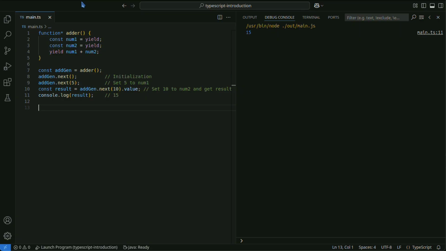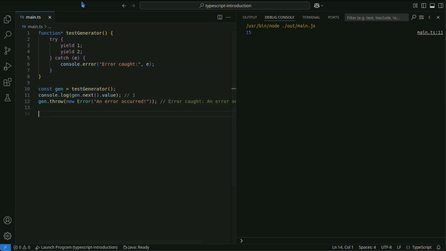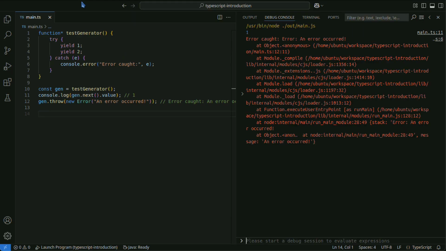Return value can terminate the generator and return the specified value. Throw error can throw an exception inside the generator, used for handling exceptions within the generator. In this example, the throw method is used to generate an error inside the generator, and that error is caught within the generator.